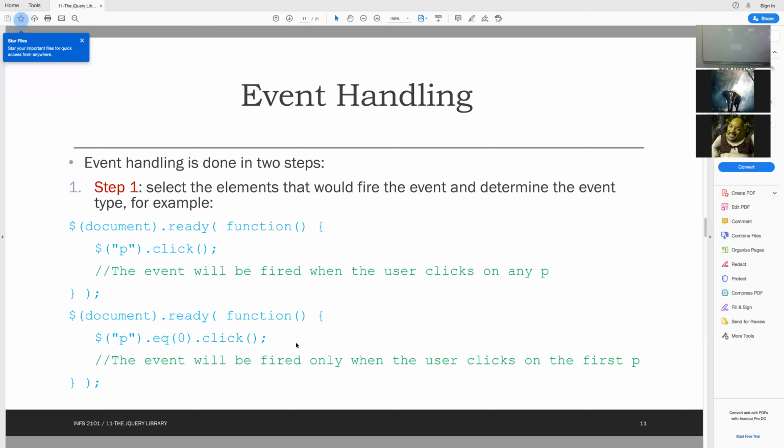So what we've done here is, we've said, okay, if somebody clicks on a paragraph, any paragraph, then what will happen is, well, whatever we're going to do with that thing. So now here we're saying if somebody clicks only on the first paragraph, right? Because it's EQ, the first paragraph, then we're going to do whatever it is.